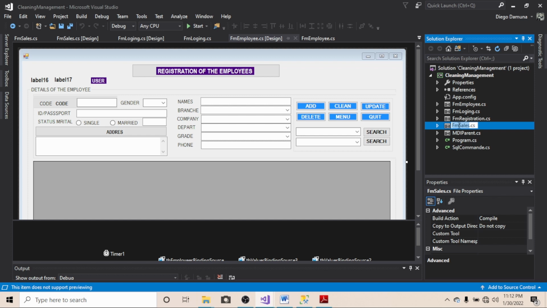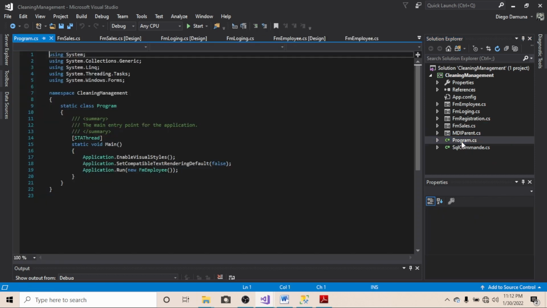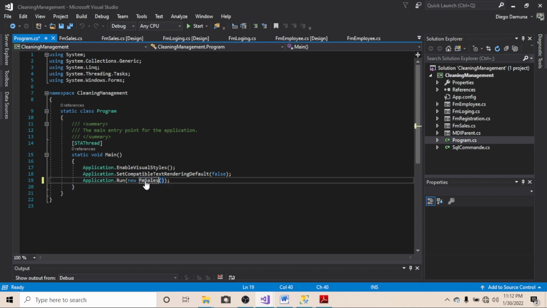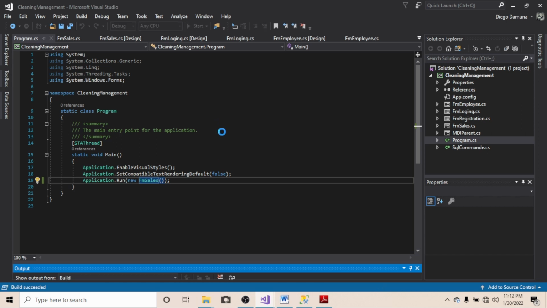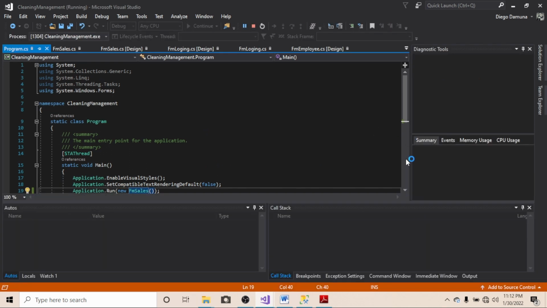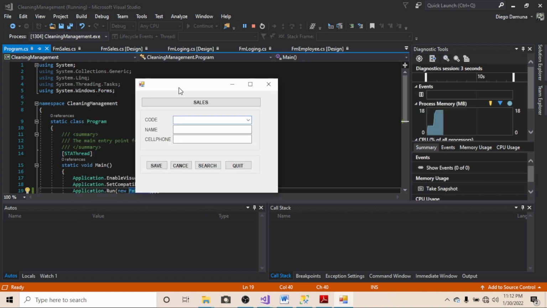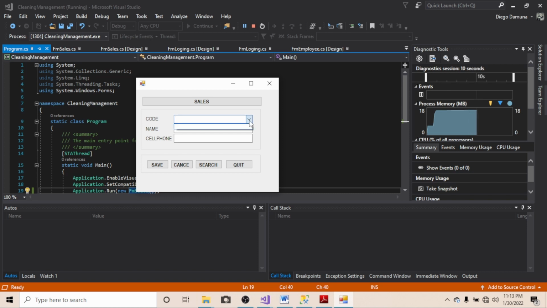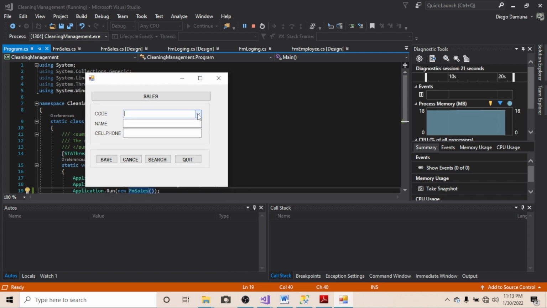So let me copy it, then I come to program.cs, I change it here, just paste. All right, let's now save. I'm going to start it, and it's going to call a different form. Let me click here. You can see nothing is happening. Basically, it was supposed to pull out the information from the table called employee. Then it was supposed to populate this combo box here with the codes for employees that are inside the database.